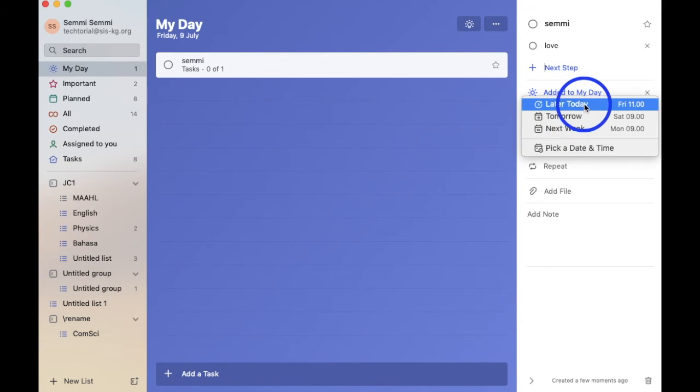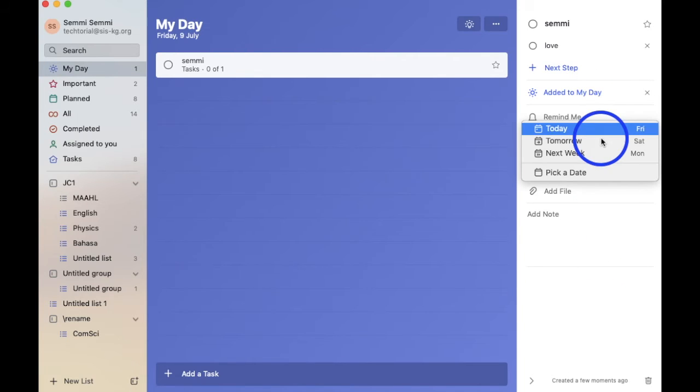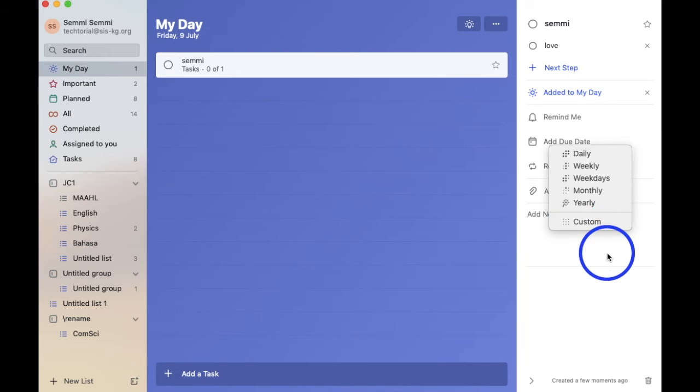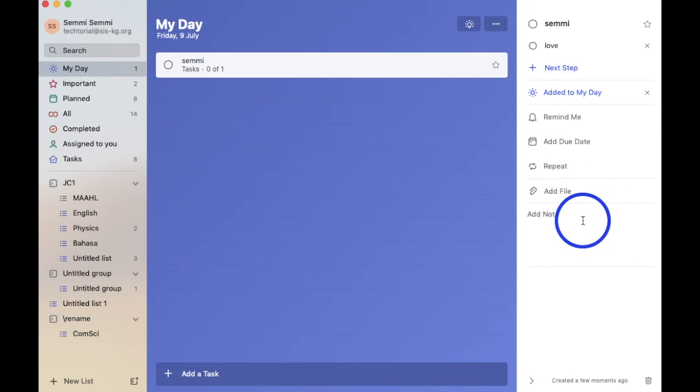add reminders for the task for the next day, next week, or any date and time you pick from this calendar, add due dates for the same day, the next week, or any other date, repeat the task daily, weekly, weekdays, monthly, yearly, or a custom day, add a file from your computer, and lastly, add notes to your task.